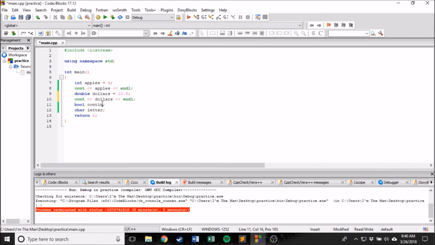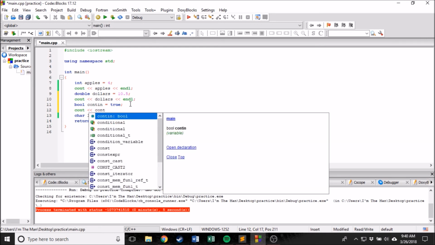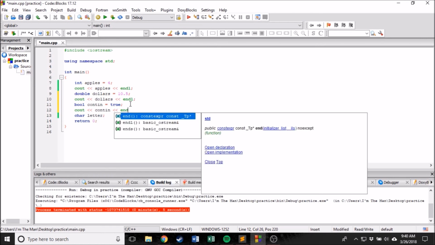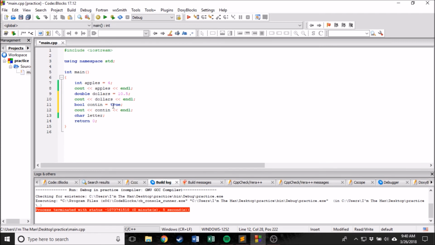Bool contin, like I said, that can either be true or false. We're just going to make it true. And in binary, true is equal to 1 and false is equal to 0. So when it reads contin out, it's going to say 1 because it's true. It doesn't actually read out true.